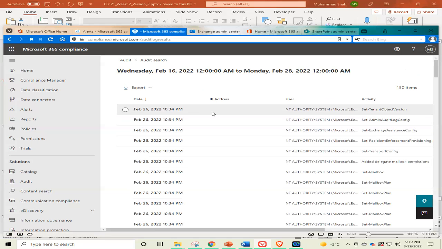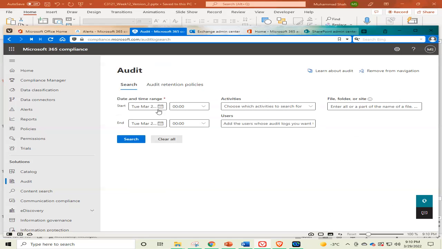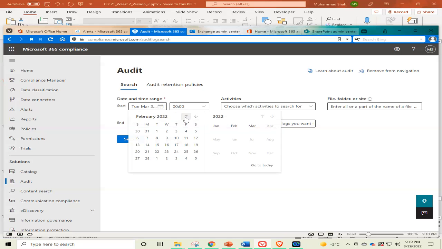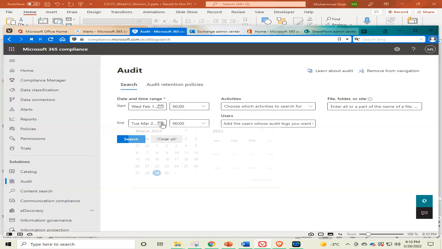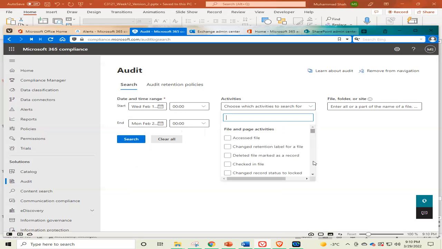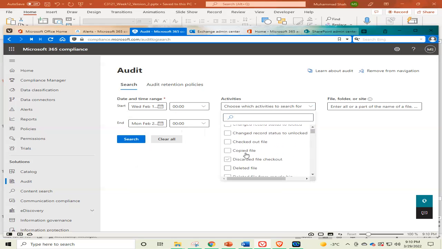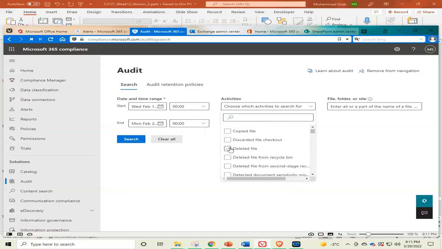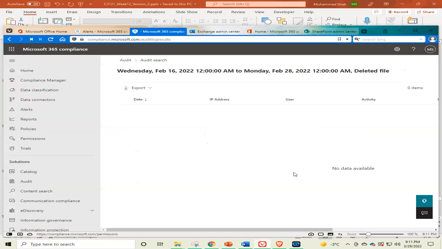Oh, sorry, I have not clicked the deleted file. So everything is coming here. So 150 items. We go back and in the audit search, give once again February 16th to February 28th, but only the deleted files. Deleted files, and then we see the search results. No data available, zero items, because on these dates, no file was deleted.